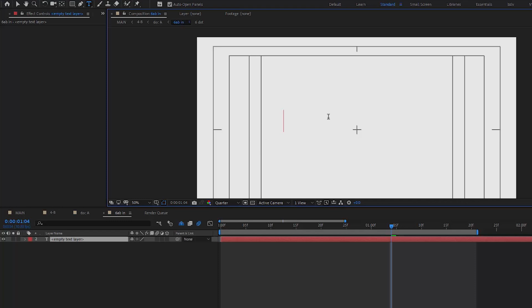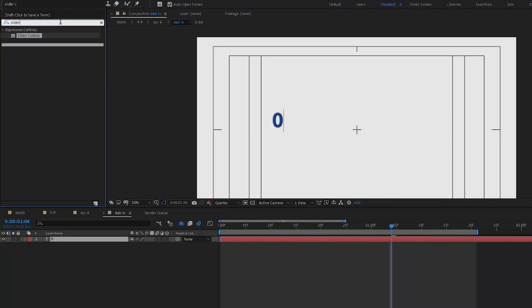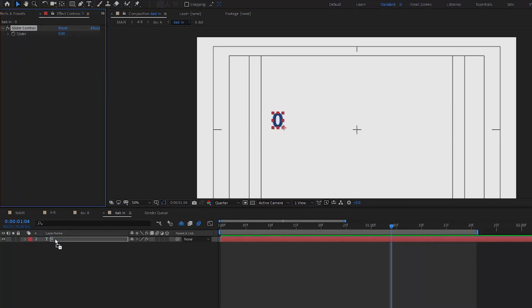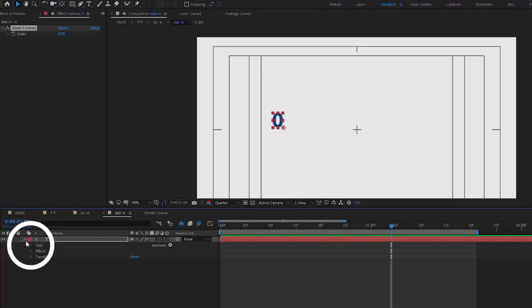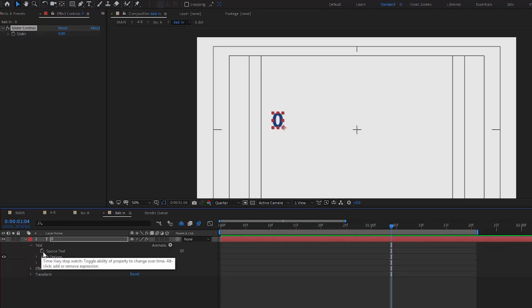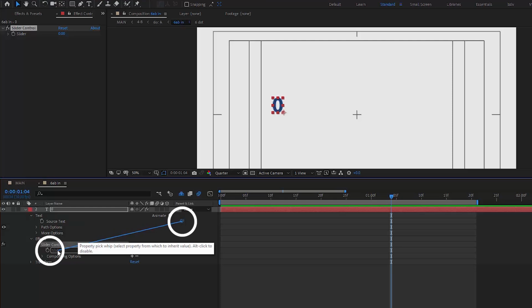Let's see how this scene was made. To create a number counter, first create a text layer, then go to the effects and apply a slider control. If you click on that little tick next to the text, you'll find a source text inside. We need to pick whip it to the slider control.